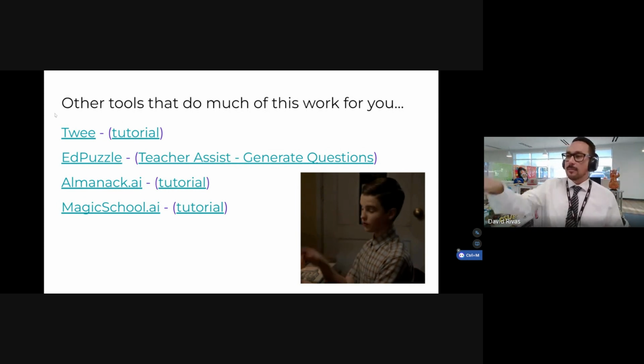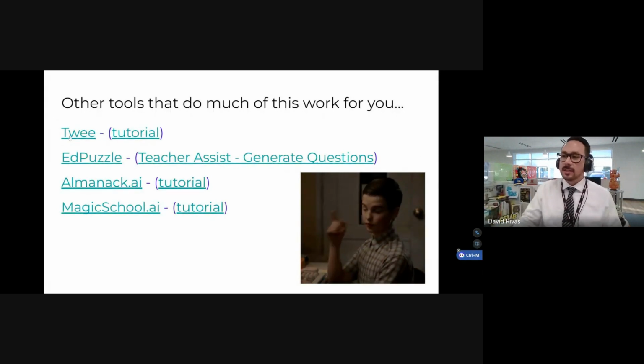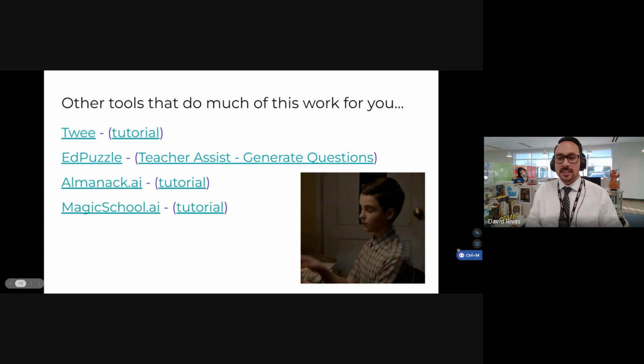So I put them all on this one slide with a link to the actual site, along with a YouTube tutorial that I have found. I didn't make them, but I found them to learn how to use them myself, and I think they're pithy yet comprehensive. So we're going to look at TWE, Almanac, and Magic School. Those 3 specific ones kind of do a lot of the same things.